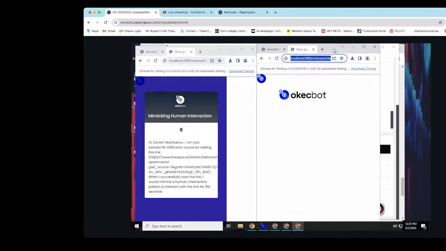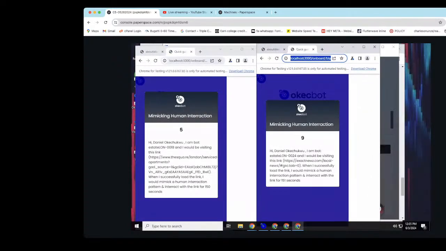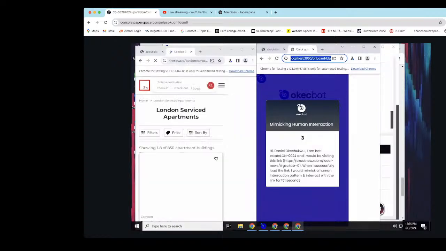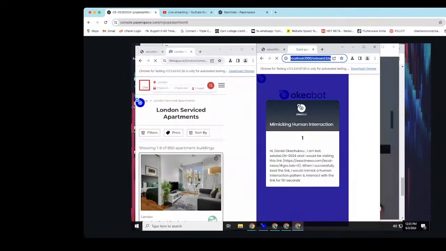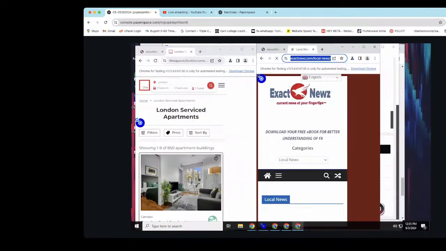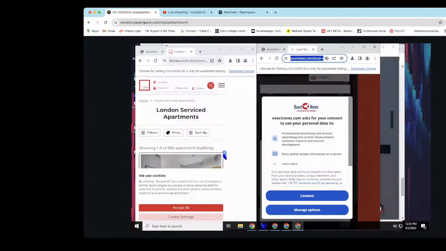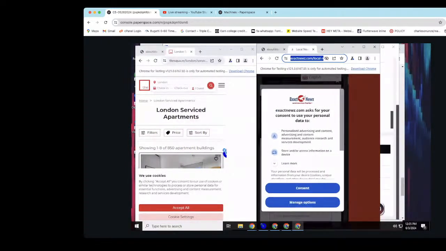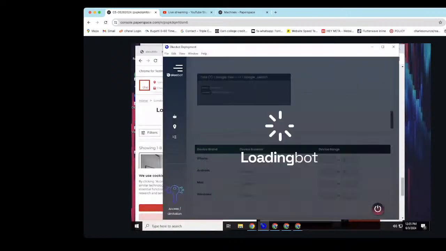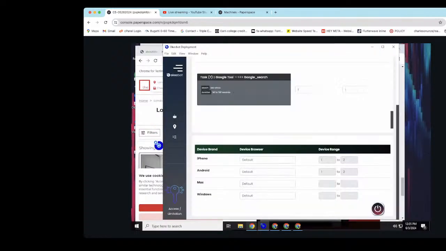It will give them views. It will give them impressions. But they will all be coming in from London. We have some London IPs there, so this one is going to work perfectly fine. It has opened that service apartments. It has opened exact news, which was the second site we put to load, to keep loading.